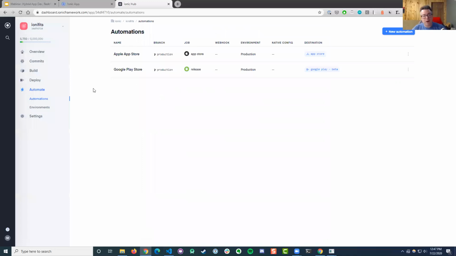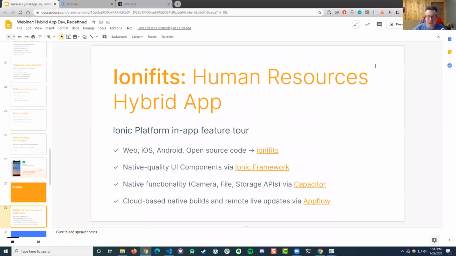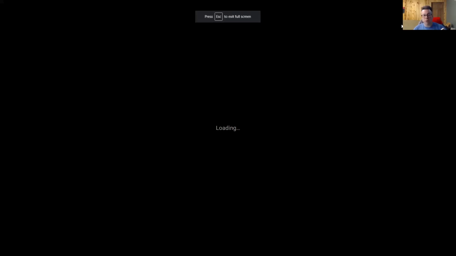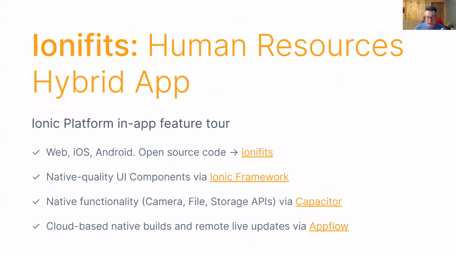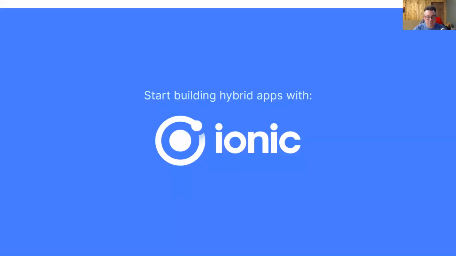So all in all, end to end, that's our Ionifits app, and a really quick tour of some of the Ionic app platform features, right? So you've got native quality UI components with the Ionic framework, native functionality with Capacitor. We used the camera, file, and storage APIs to interact with those expense photos, and with App Flow and mobile DevOps, we saw how we could ship our app from code commit all the way to the stores.